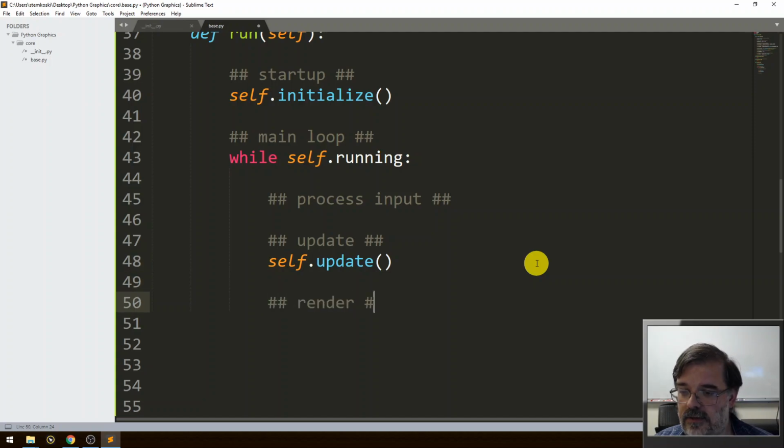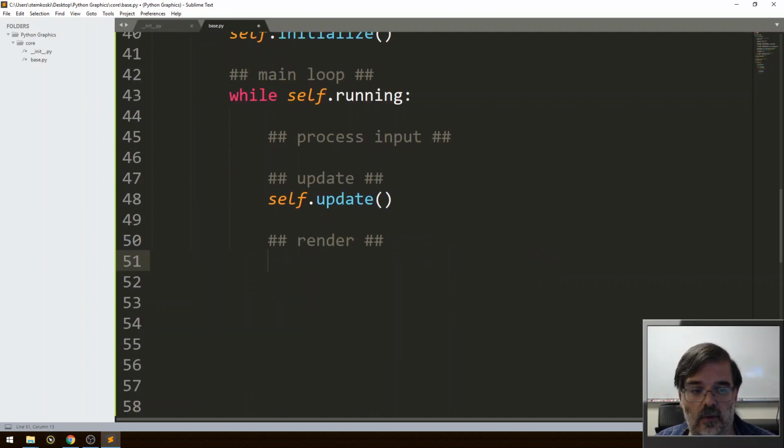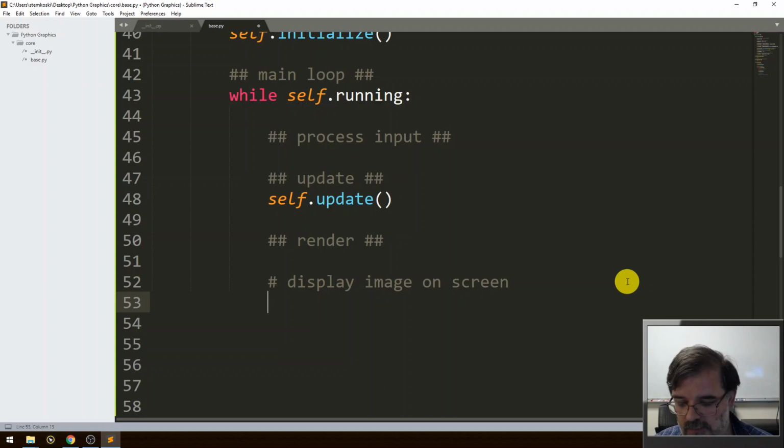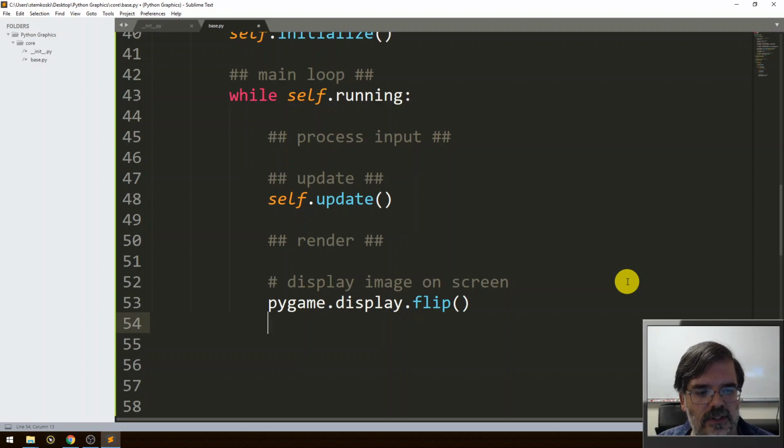And finally, the render stage. So whatever image is currently in memory, I'd like to display that on screen. So we'll display an image on the screen. And that's going to happen with the command pygame.display.flip. Again, this has to do with the double buffering technique, which we'll talk about in more detail in just a moment.